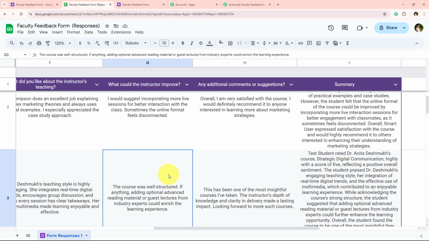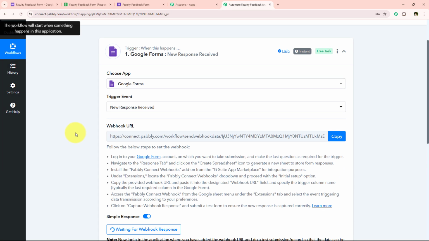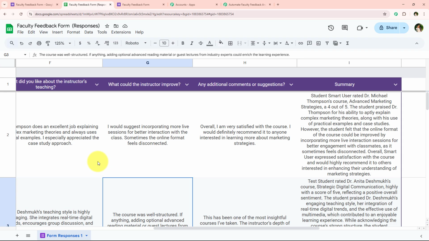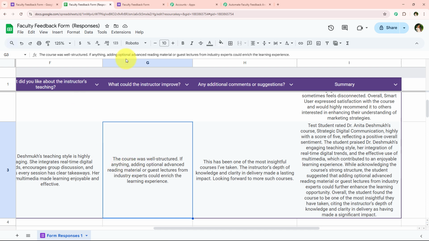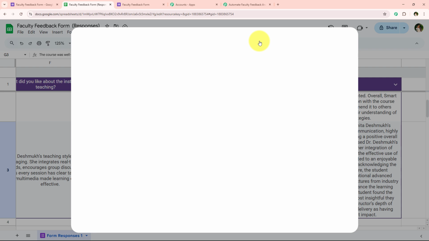And now using this spreadsheet only, we're going to create a connection between our Google Forms and our Pabbly Connect workflow. Alright, so I'm simply going to open my spreadsheet with the help of which I've connected my Google Forms. And now from here we have to go towards this extensions, add-ons, and then towards this get add-ons.